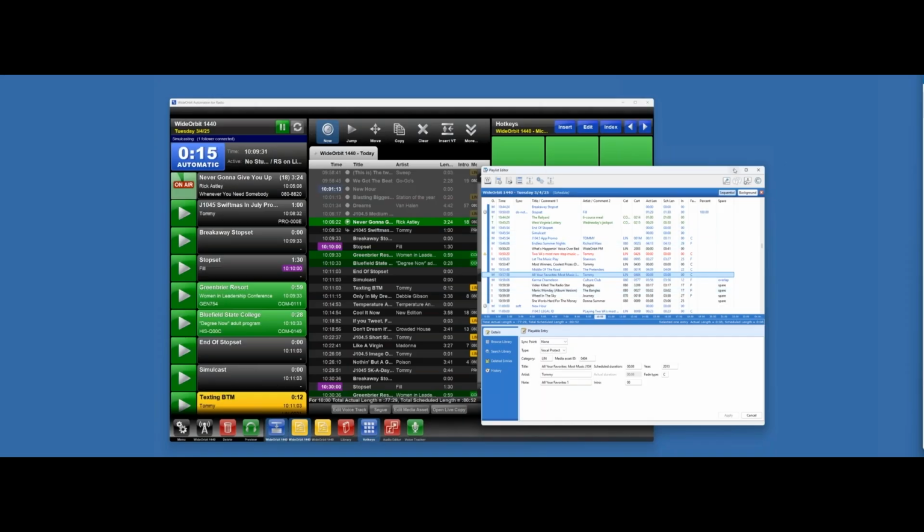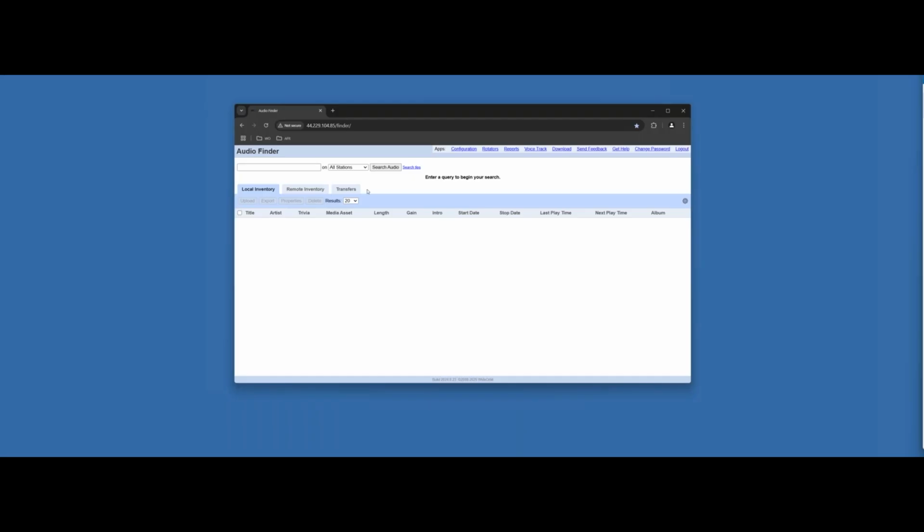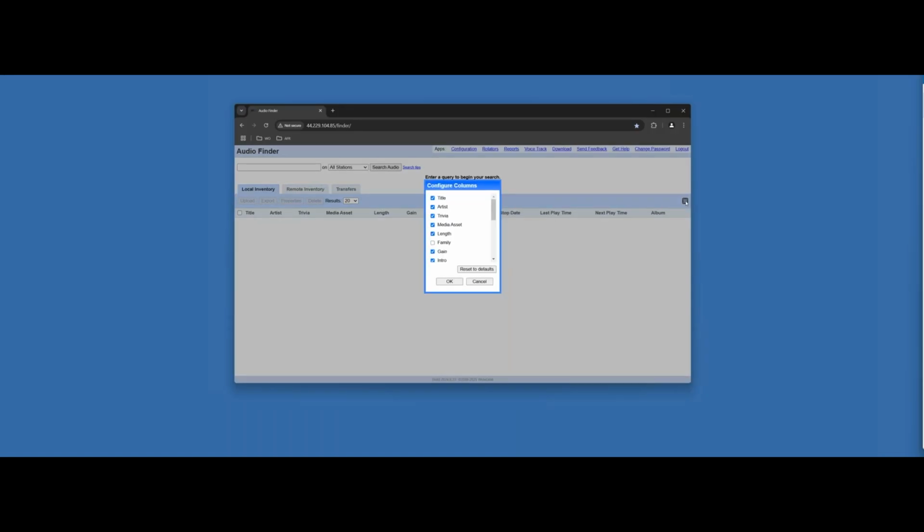Let's take a peek at another key feature that we have available in AFR 2024, and that is in Audio Finder. So we're going to give my monitor a second to catch up with us. I think you can see the content now. And again, new features that you can configure in Audio Finder. If you haven't played with this, you can add last play, next play, all sorts of columns that are available. But the brand new one that's available in 2024 is the gain column.